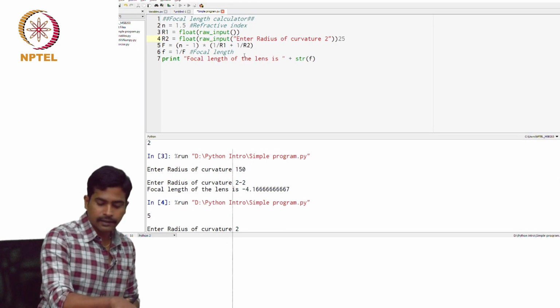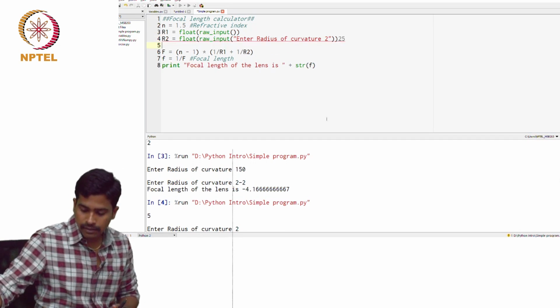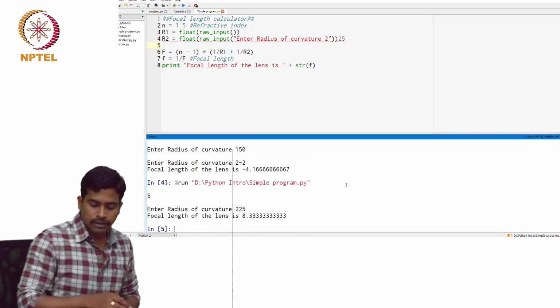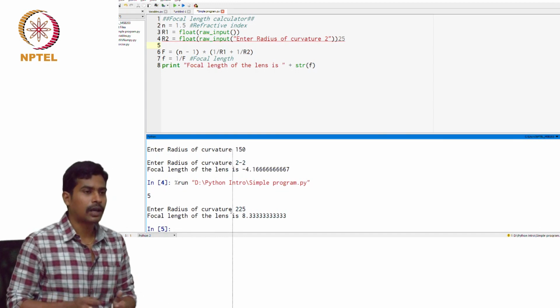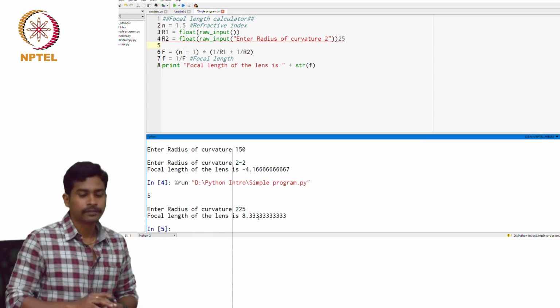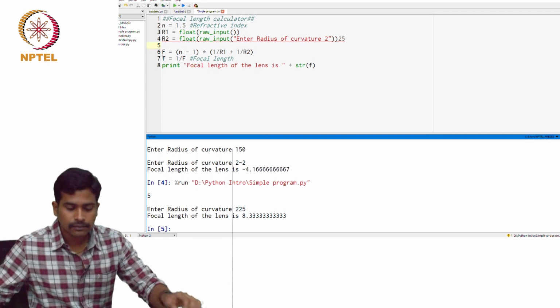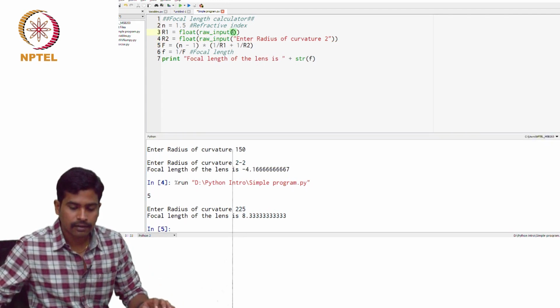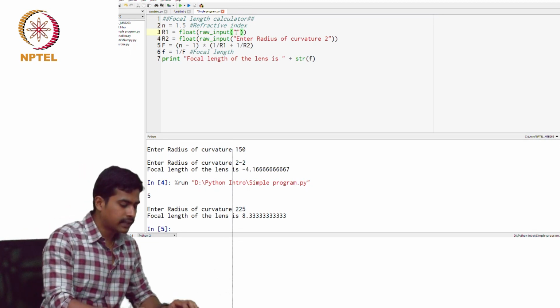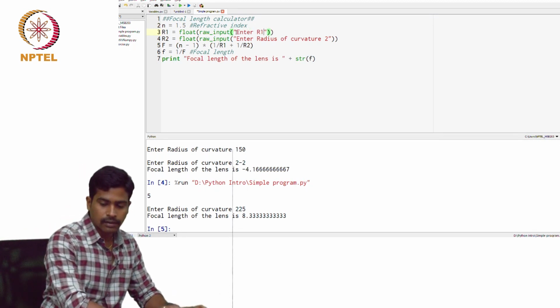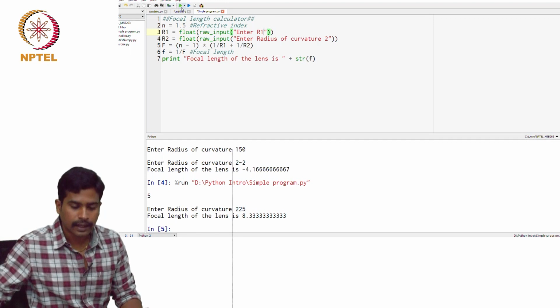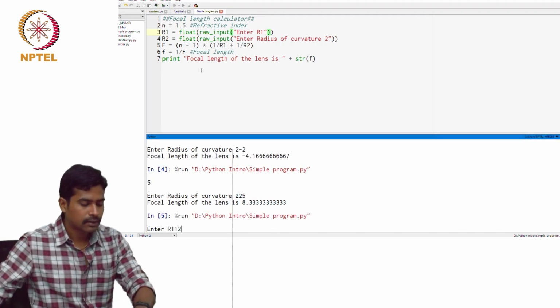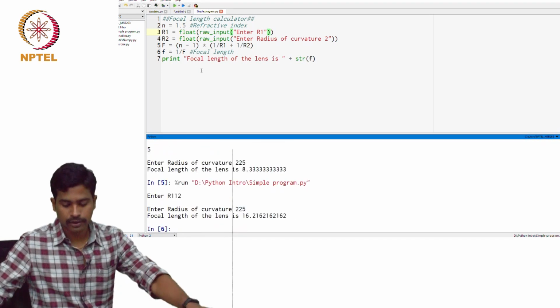Okay. So now let us give some other value. Now it has again calculated the focal length and the value is 8.33. Okay. You can write any kind of string inside this, and now we will run it. It will just say enter R1. So this is the focal length.